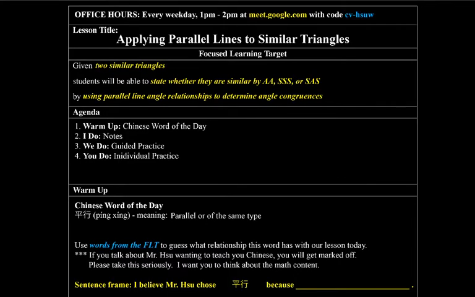So we're going to be working on parallel lines and applying them to similar triangles. As usual, please copy this down. If you're using the printed version, then obviously you may use that. You don't need to copy it because it's already there. But what you do need to do is, regardless, fill this part out.